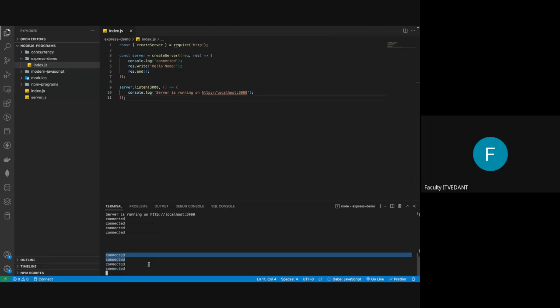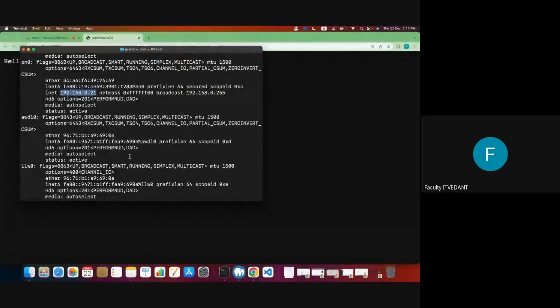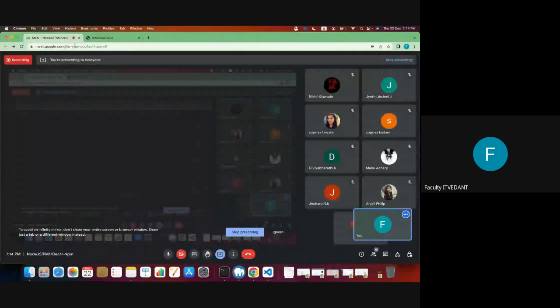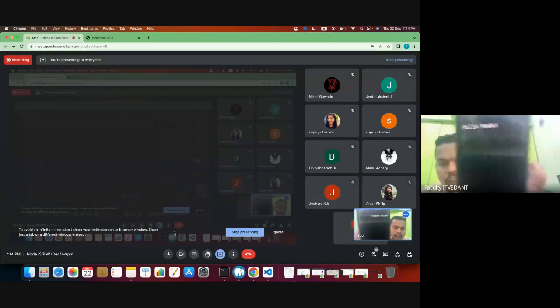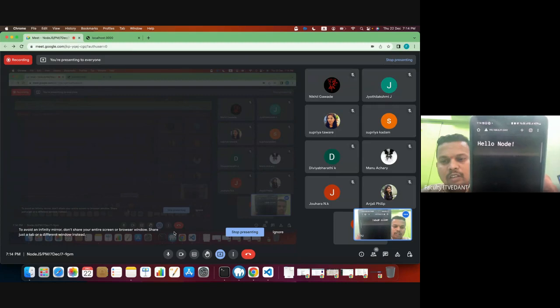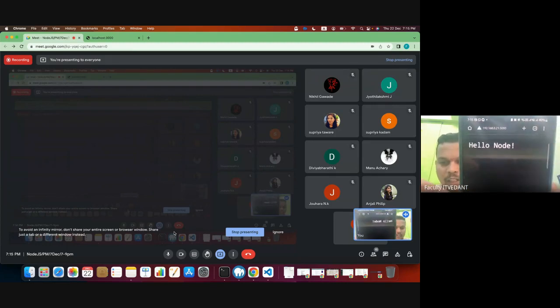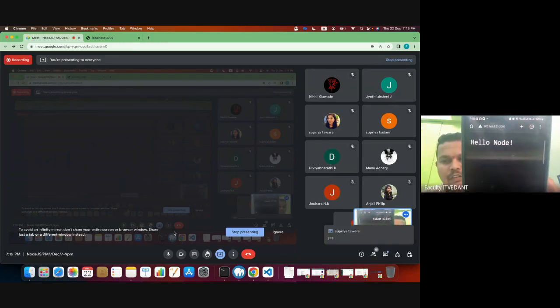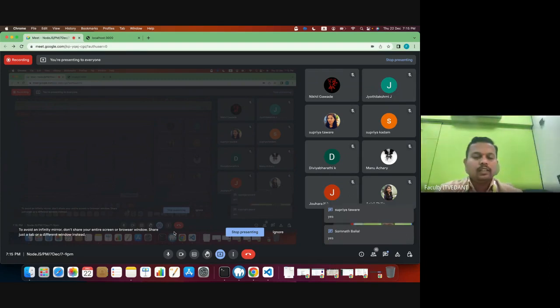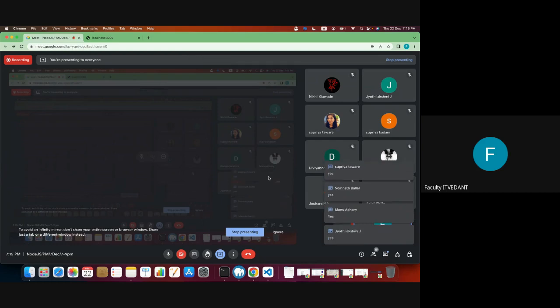If I want to show you, I'll just enable my camera so that you can also see it. Can you see? You can see the address here and the hello node is printed. So that's how you can do it if you are on the same LAN network.